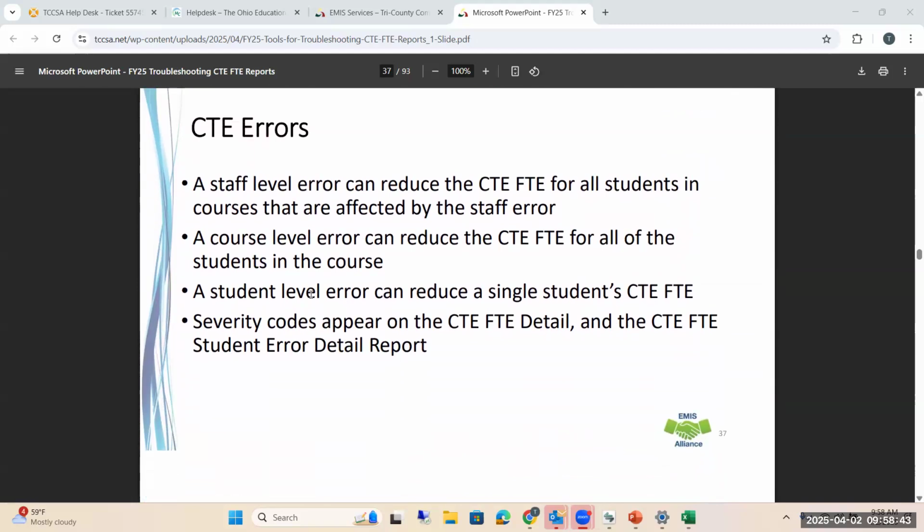So for the CTE errors, a staff level error can reduce the CTE FTE for all students and courses that are affected by the staff error. A course level error can reduce the CTE FTE for all of the students in the course. A student level error can reduce a single student's CTE FTE. And severity codes appear on the CTE FTE detail and the CTE FTE student error detail report. So that's a heads up on what to look for when reviewing these actual reports.